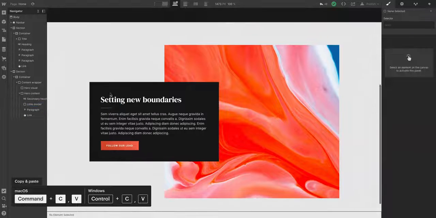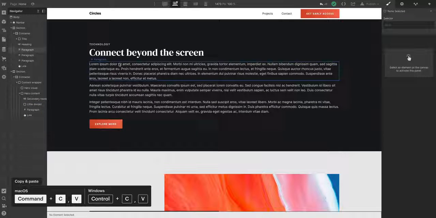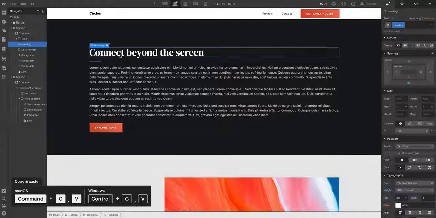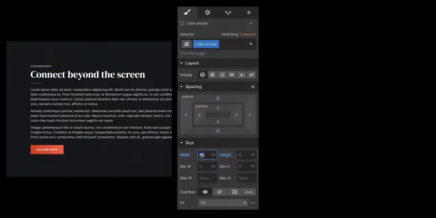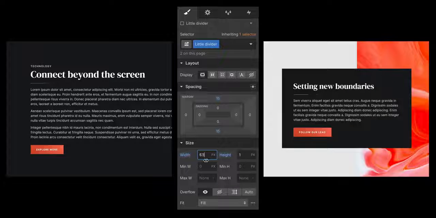And now we can reuse this div block anywhere we want. Let's paste another one of these after this heading here. And because we're using classes, a change to this div block, a change to our little divider class, will affect all div blocks with that class applied. But it's not just that.